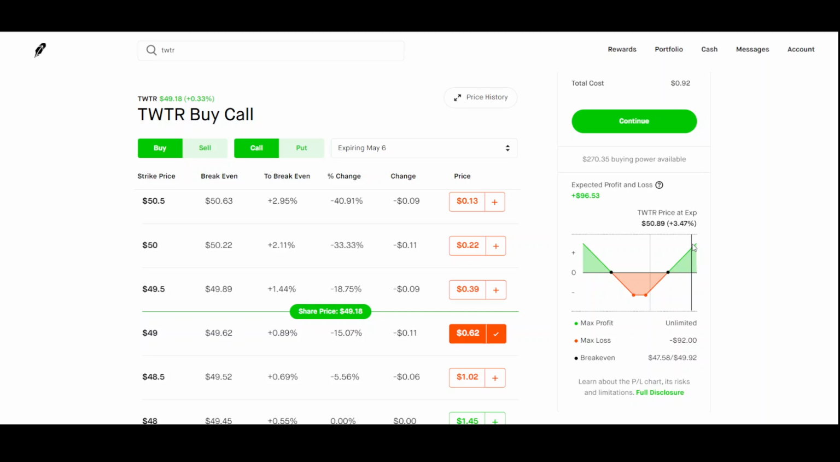By the way, we chose the expiration date of May 6th. This is 4 days from now, so this is when I really think Twitter is going to move a lot in just a few days. Let's say that Twitter moves from 49.18, which is what it's at right now, and gains like $2. Let's say it's at like 51.18. On the screen we can't see all the way at 51, but at 51.02, let's say Twitter's at 51.02 by May 6th, 4 days from now, then we'll be up $110.